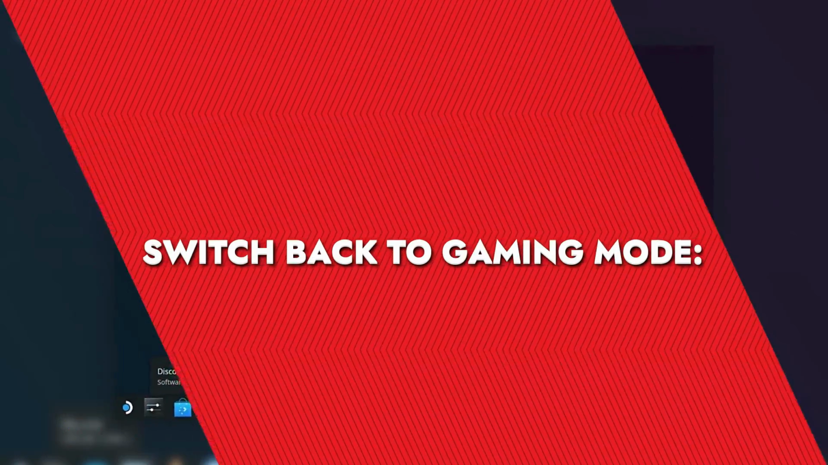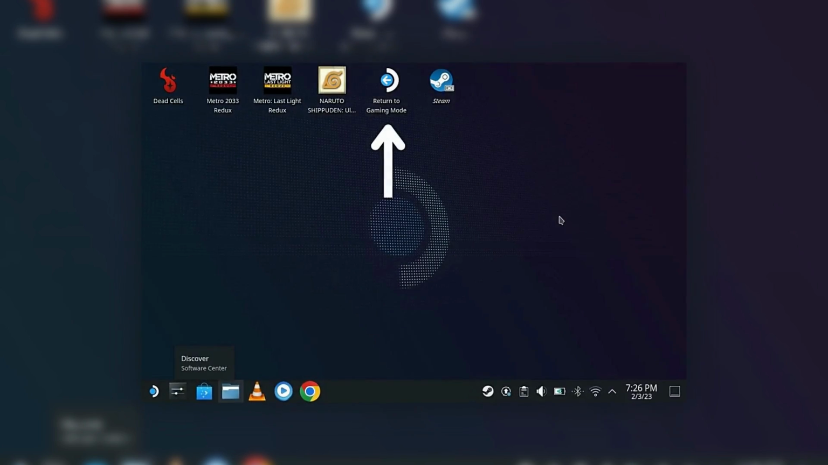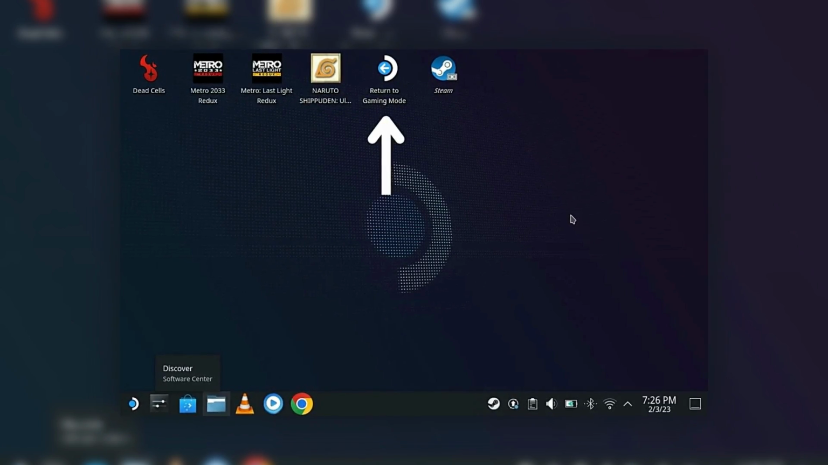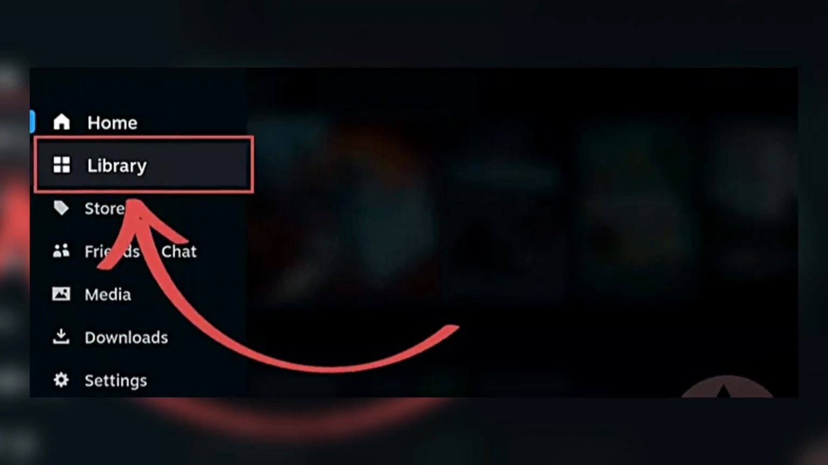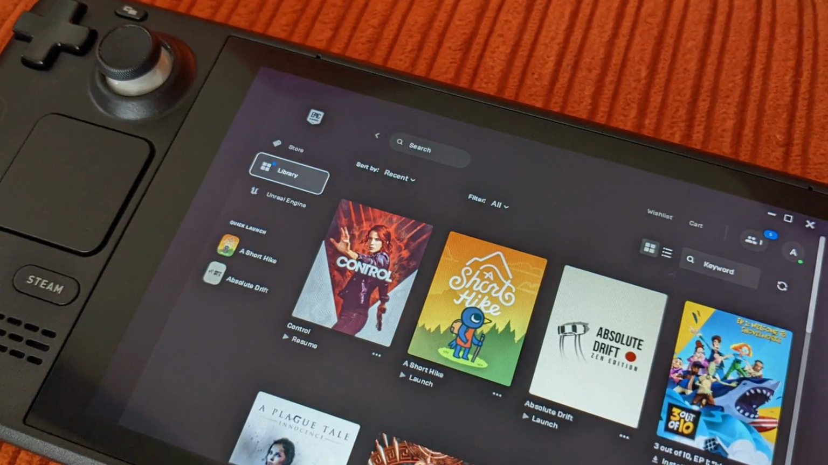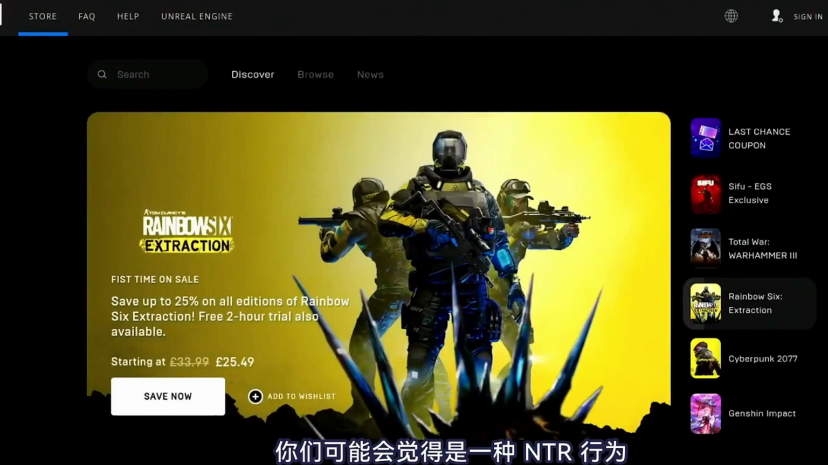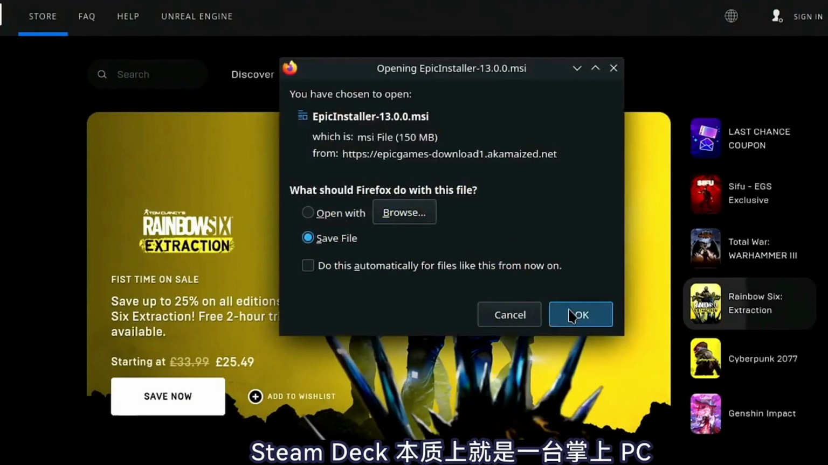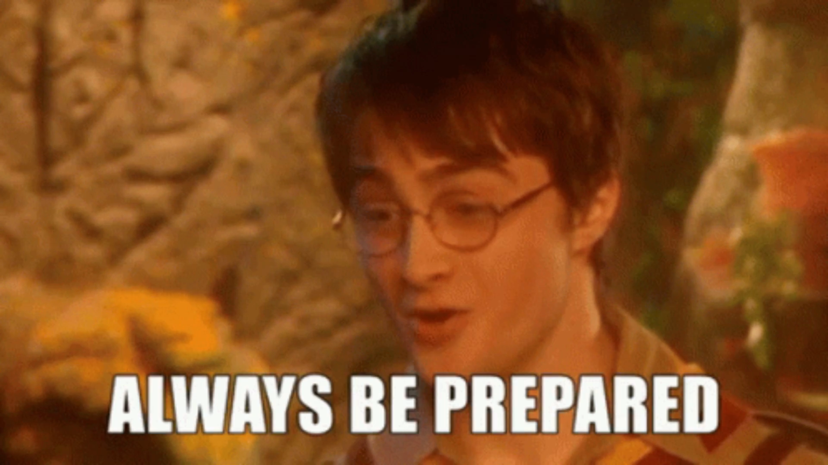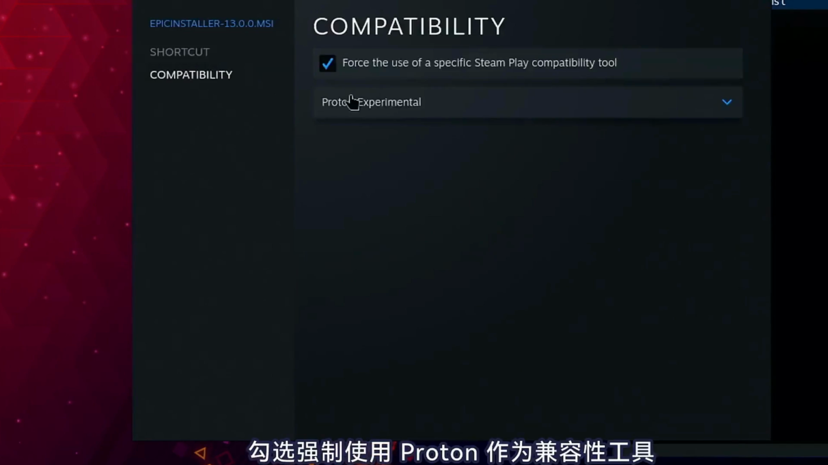Switch back to gaming mode. After completing the shortcut adjustments, exit desktop mode and return to gaming mode by selecting Switch to Gaming Mode from the desktop environment. In gaming mode, navigate to your Steam library, and you should see the Epic Games Launcher. Click on it to launch the application directly. It will ask you to log in to your Epic Games account. Once authenticated, you'll have access to all your Epic Games titles. Be prepared for occasional compatibility issues, but with Proton running in the background, most games should work seamlessly.